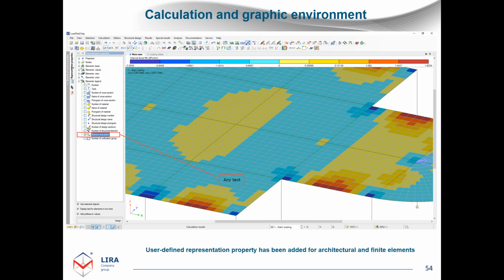It's now possible to add a description for architectural and finite elements that can be turned on when required, and they can be visualized on the design model. Now you can easily add legends to the design scheme. To do so, you have to previously set the description for the element and turn it on when needed.